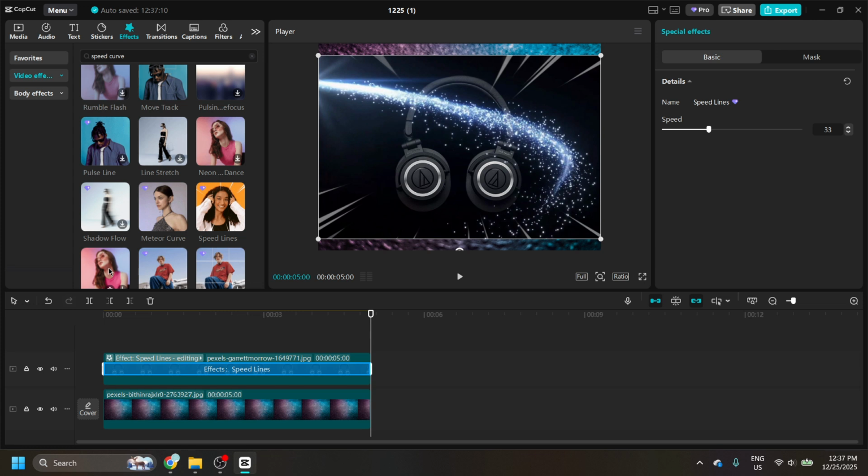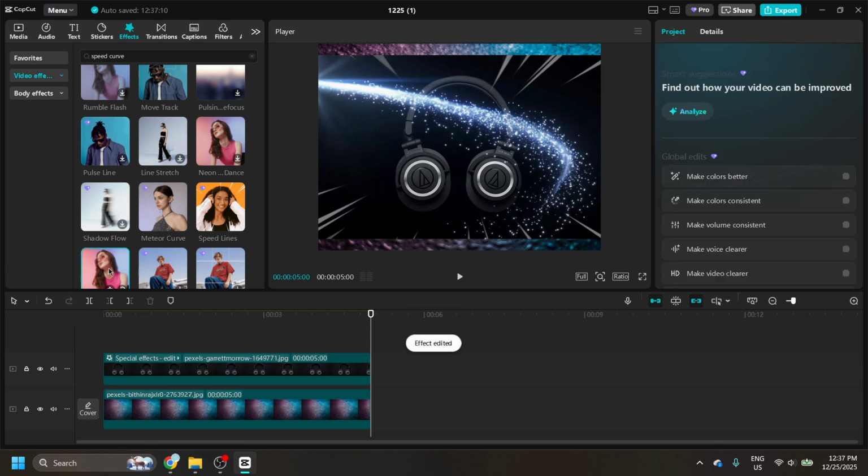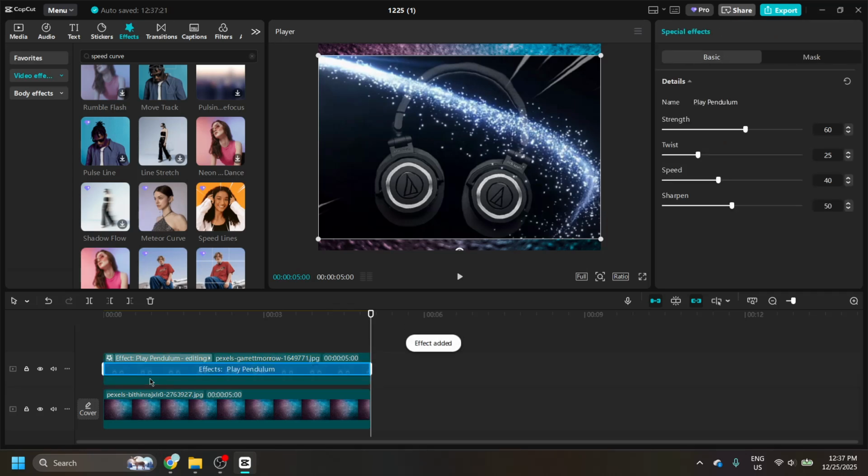That's it. Open CapCut, add your base image, add your overlay, remove the background, open effects, and drag the effect onto the overlay clip. Save your project when you're happy, and you're ready to use your polished result.